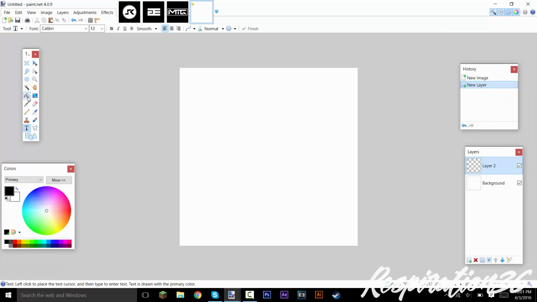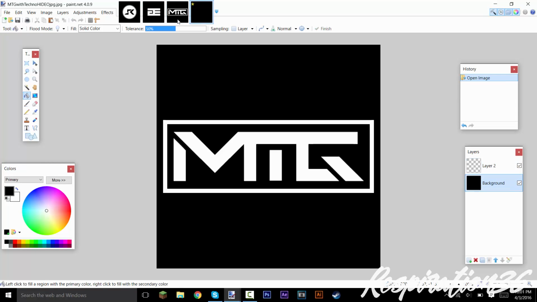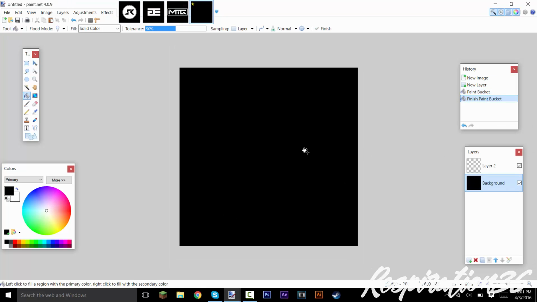Next thing I usually do is make a new layer, paint it black and work with white writing. You can do a white background with black writing or any colors really, but this is what I usually do because I think it just looks a lot better.